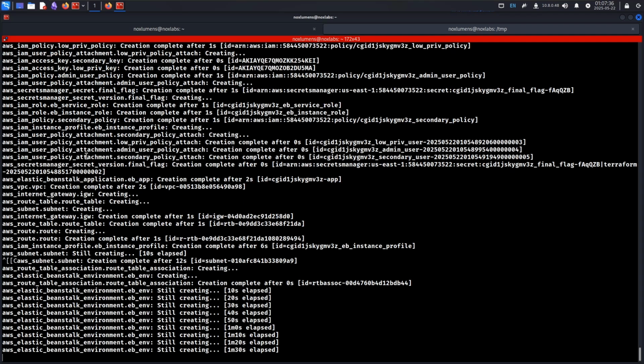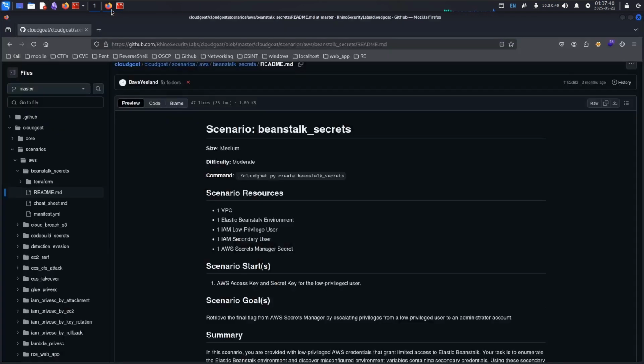Actually, I think while it's going through, I'll read through and maybe we can explain why I'm going through this. So I'm doing Tyler Ramsby's Introduction to AWS course, going through the Beanstalk secrets scenario. So the idea, I suppose, is to take what we've learned during the entire course so far, and apply that to this scenario, the Beanstalk secrets scenario.